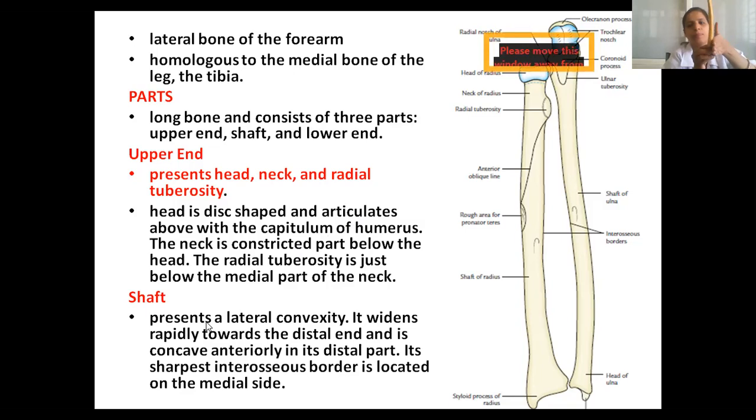And it is showing lateral convexity. It widens rapidly towards the distal end and, if you observe, it is concave anteriorly. Okay, you can appreciate better if you have the bone with you. And the border which is sharp and towards the midline, you call it the interosseous border, which is located on the medial side.